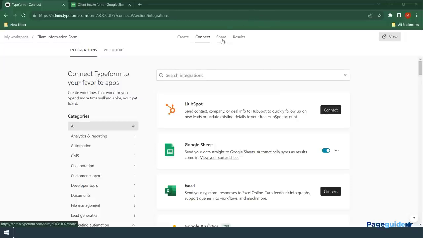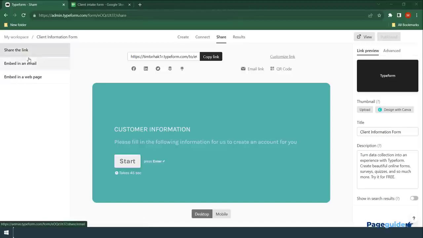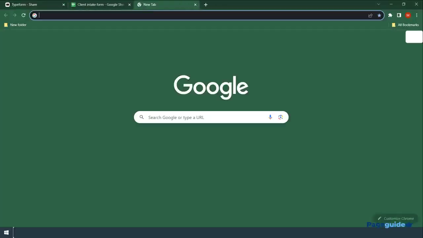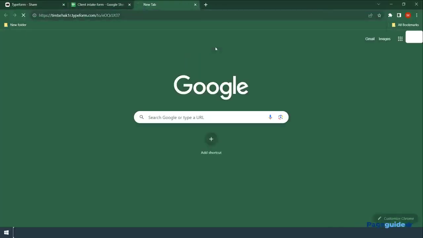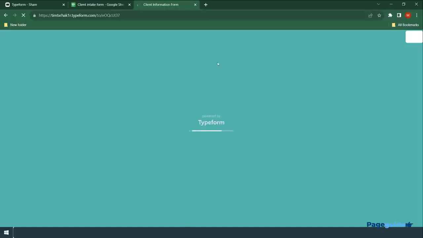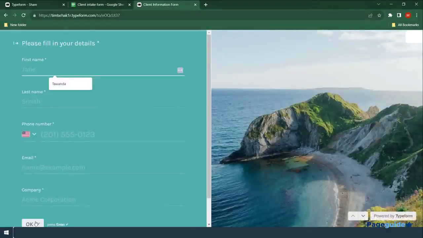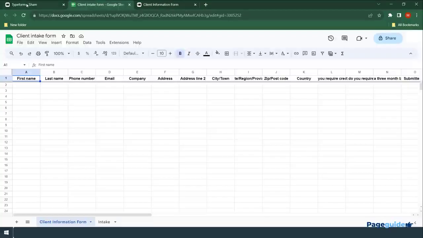So obviously you'd want to share the link. You can do it in several ways. You click where it says share there. You see, we can share first by sharing a link. If you take this link, copy it, and paste it in your browser like that, you will notice that the form will then come through and you can actually click start. It looks exactly as we designed, and we start filling in the information and clicking OK and moving forward. That's how you share it the first way.